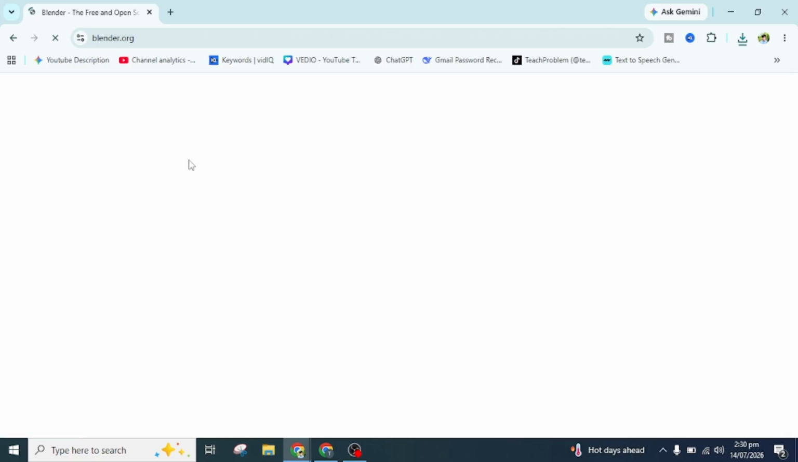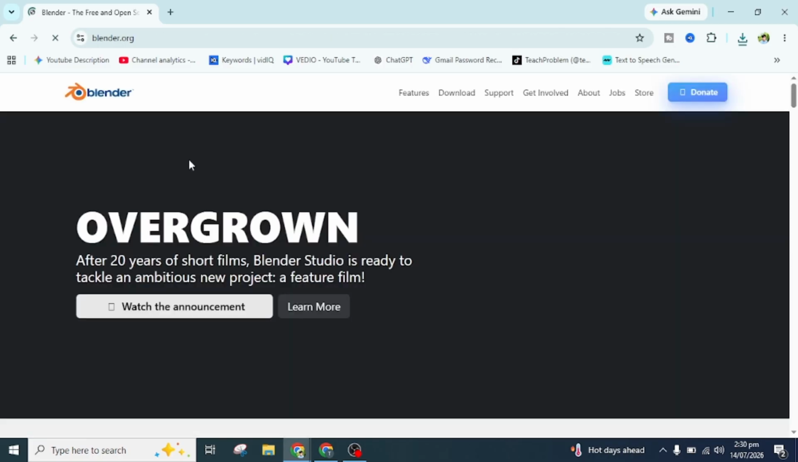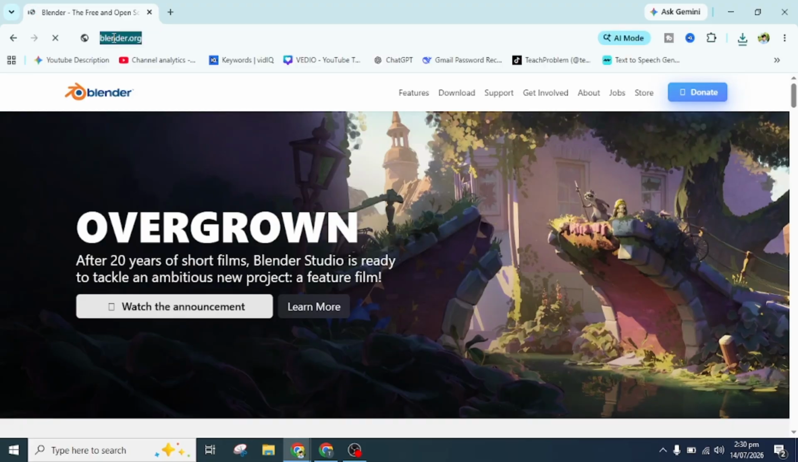Here is a critical warning. Watch out for fake download sites that look like the real one. Always check for blender.org in the URL.